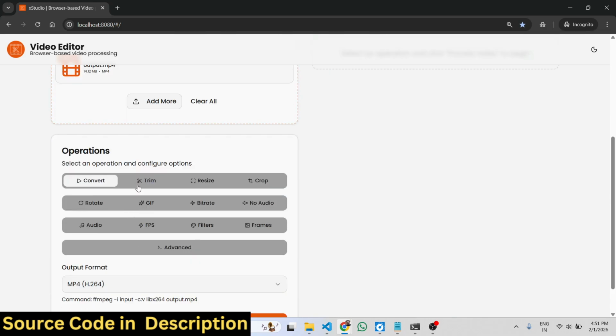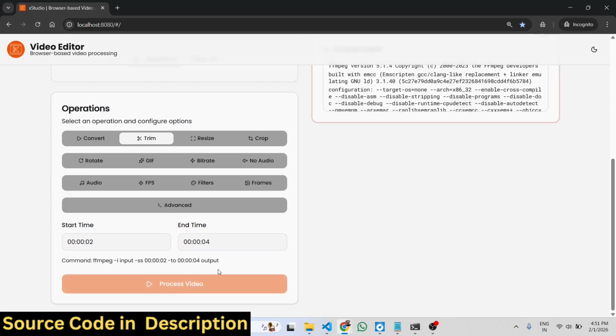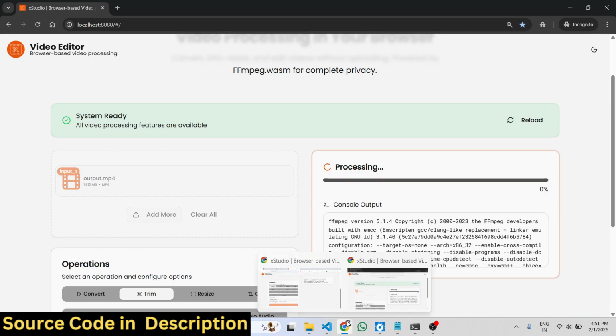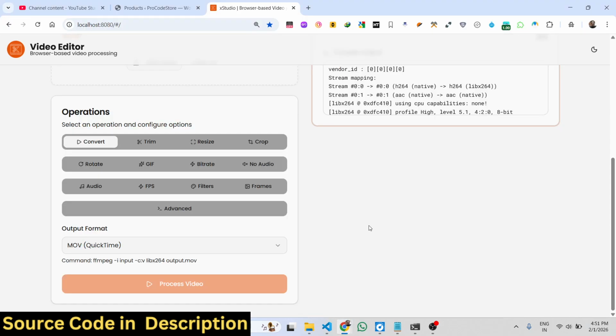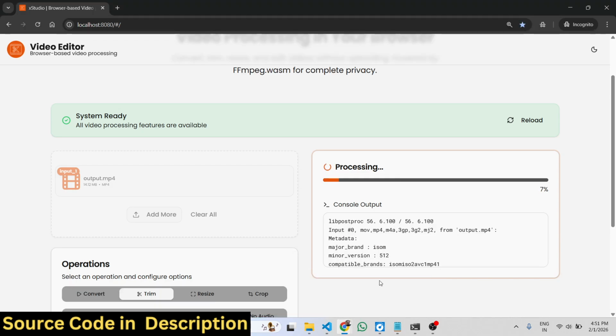Now you select this operation which is able to cut the video, so trim the video. Here you provide the starting duration and the ending duration. Very simply you provide this, click on process video. Now it will trim that specific portion. Again, it will show you this progress bar.